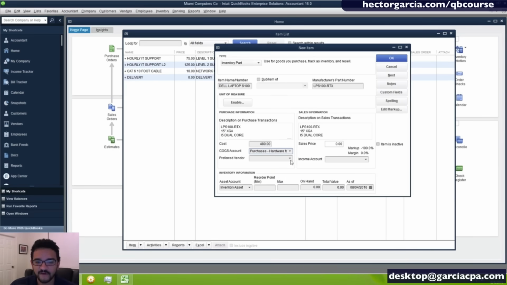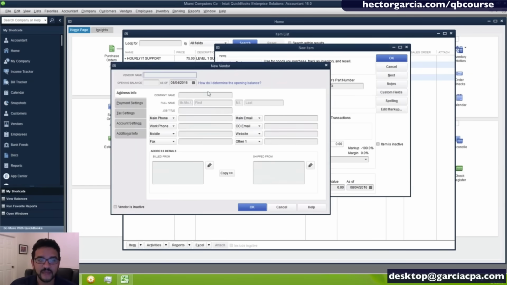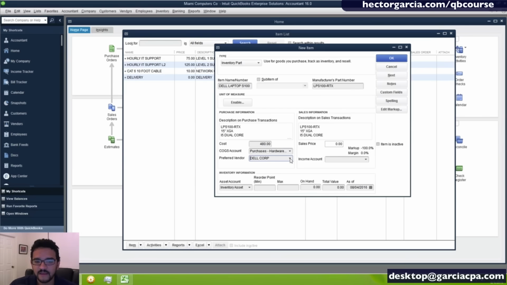All right, perfect. Preferred vendor would be who I buy this from. So if I had a vendor list, which I don't have now, I should have a vendor there called Dell Corp or something like that. So now I can pick my preferred vendor. That way I know exactly who I buy these from.